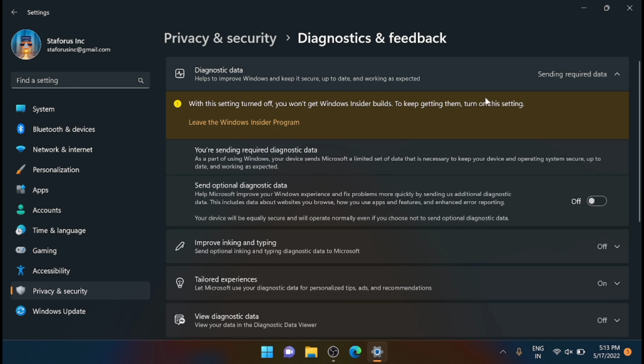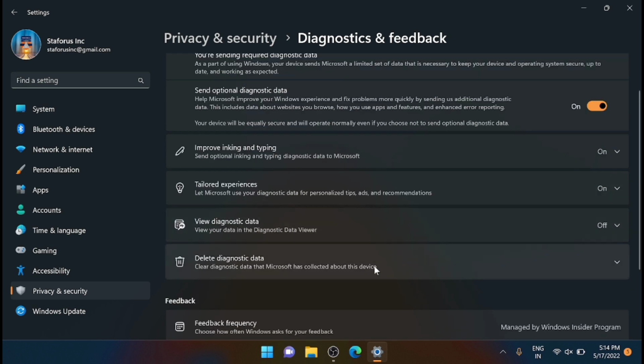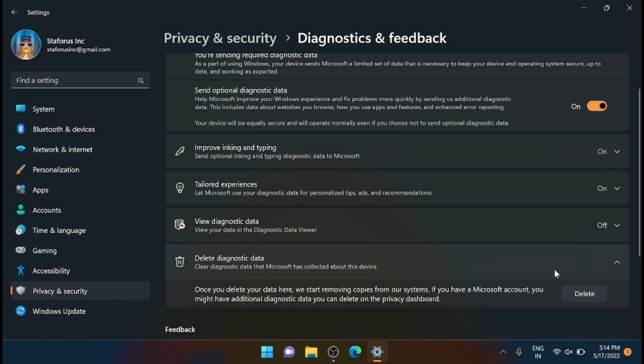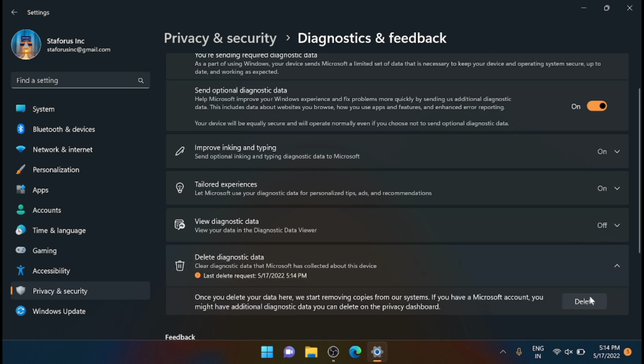If you are using the Windows Insider Preview build, then it is recommended to turn this on because you won't get the updates related to the Windows Insider build. So you can either leave it on or off. Now if you click on delete diagnostic data, it will send a request to Microsoft to delete the data that Microsoft has saved, and change feedback frequency to never. So you can do that by clicking on delete.